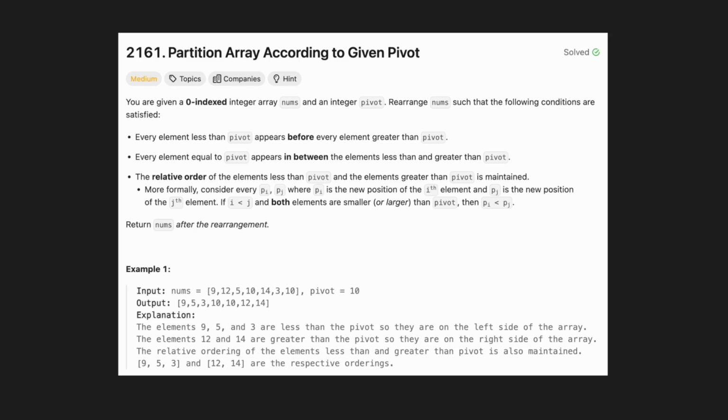Hi everyone, welcome back. Let's write some more Leetcode today. Today we are solving partition array according to given pivot.